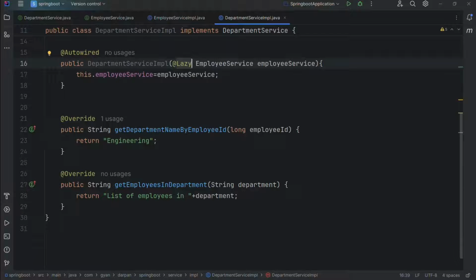Placing the @Lazy annotation just before a variable in Spring indicates that the bean associated with that variable should be lazily initialized. This means that the bean will only be created and initialized when it is first requested by another part of the application, rather than being instantiated eagerly when the application context is loaded. Now, let's start the application server.